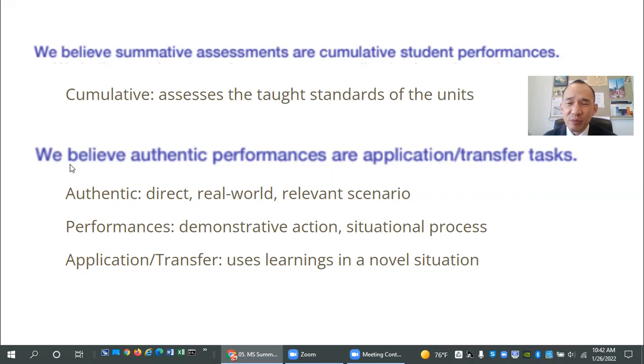The next part, and there's more to this one because I think that first one's kind of easy: we believe authentic performances are application and/or transfer tasks. More words there. This first word, authentic. Does your summative assessment include direct, real-world relevant scenarios? Or are they just cold math questions? What's 1 + 1?